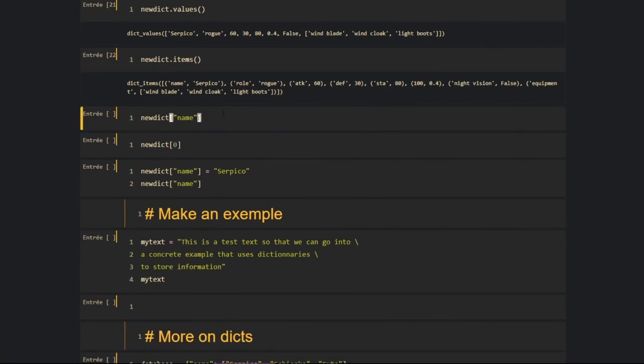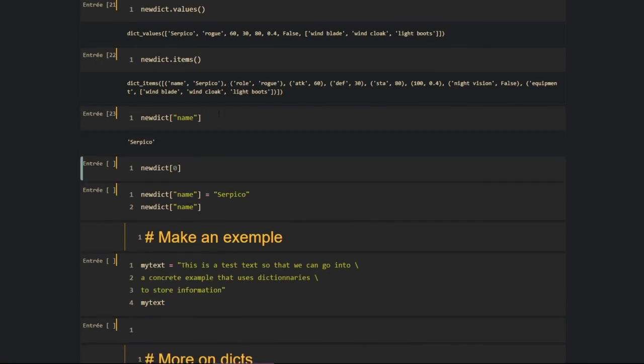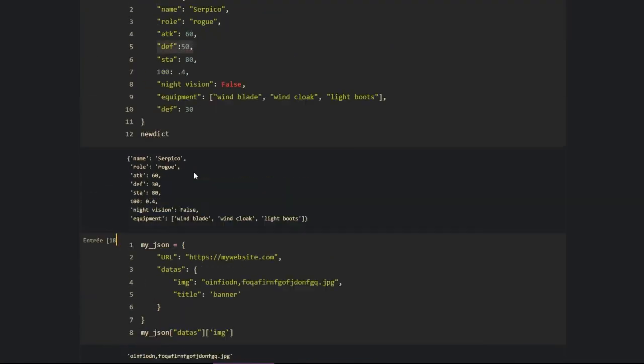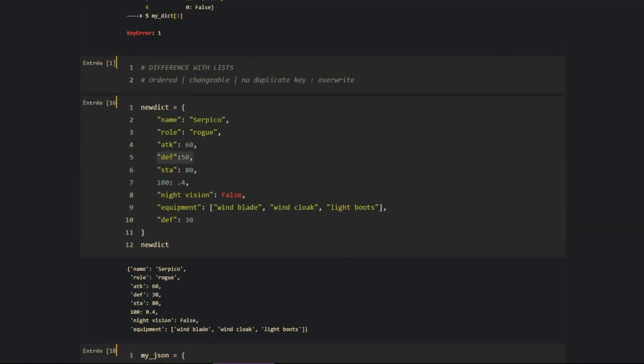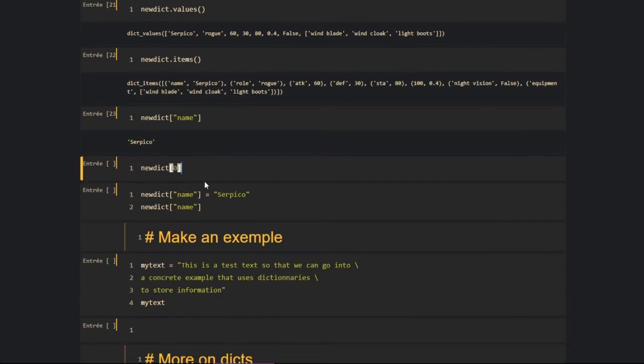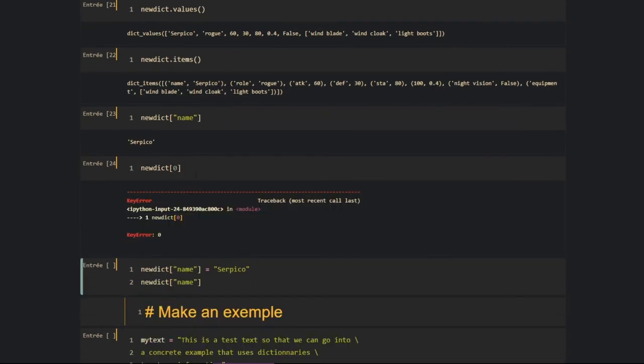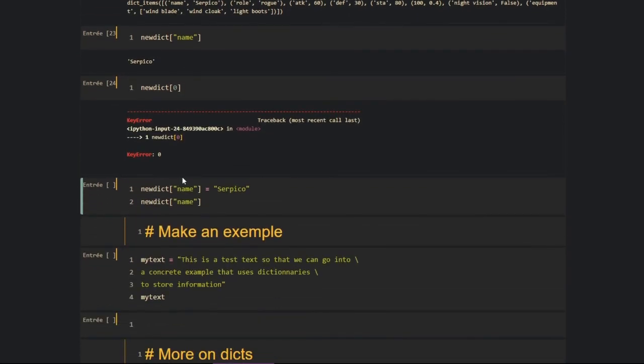Let's try now to get our new dictionary.name, and you see that we get Serpico. I already went through that with my previous explanation, and as I said, since we don't have 0 as a key, it's not going to work as an index. So if we do it, we're going to have an error. Pretty basic here. And last but not least, what if I want to change an information in my dictionary?